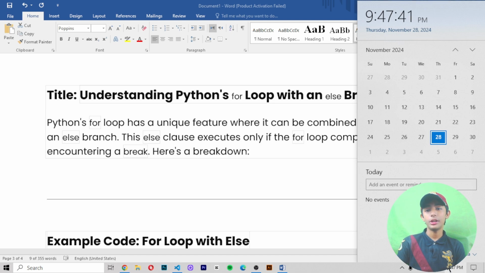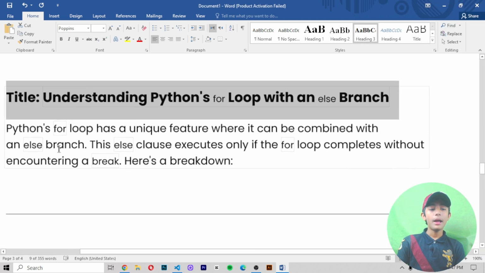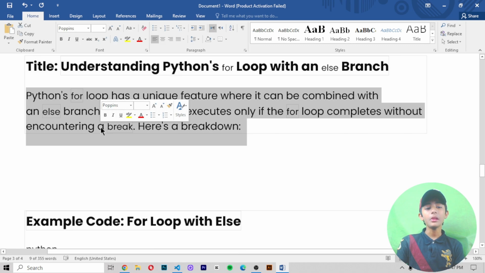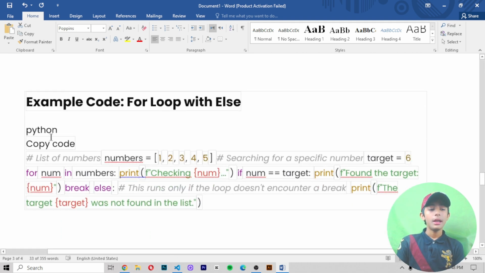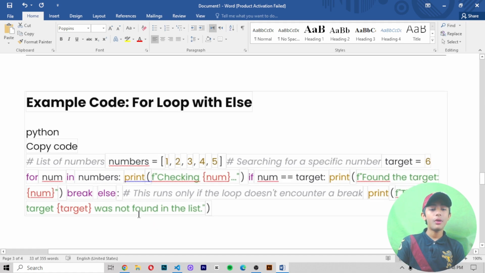Python for loops have a unique feature where they can be combined with an else branch. This clause executes only if the for loop completes without encountering a break. Here's the breakdown. In this example code, we are using the for loop with else.